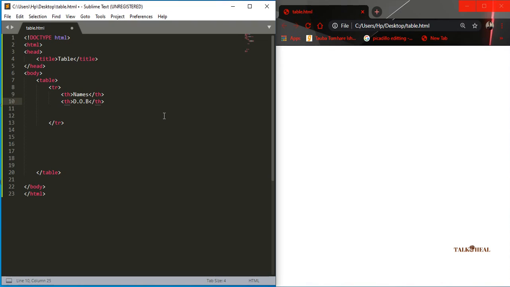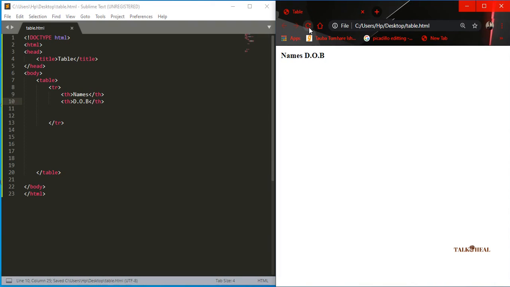Let's quickly press Ctrl S and see what effect only these 2-3 tags have had on our HTML file. So I'm going to press Ctrl S, I'm going to refresh. As you can see, we have 2 headings over here. Number 1 is names, and then we have date of birth. So let's keep on going and try to add data.